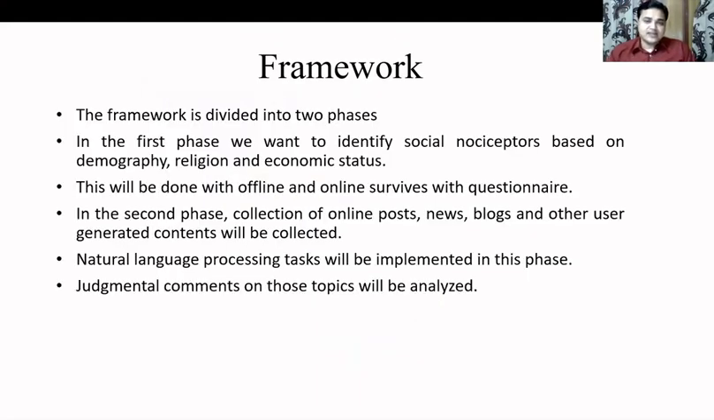As I said, the framework is divided into two phases. In the first phase, we want to identify social nociceptors based on demography, religion, and economic status. This will be done with offline and online surveys with questionnaires. Offline means giving hard copies of the questionnaire to the subjects and taking their responses. Online surveys will be delivered through mail, or maybe a website will be created where people will give their answers.